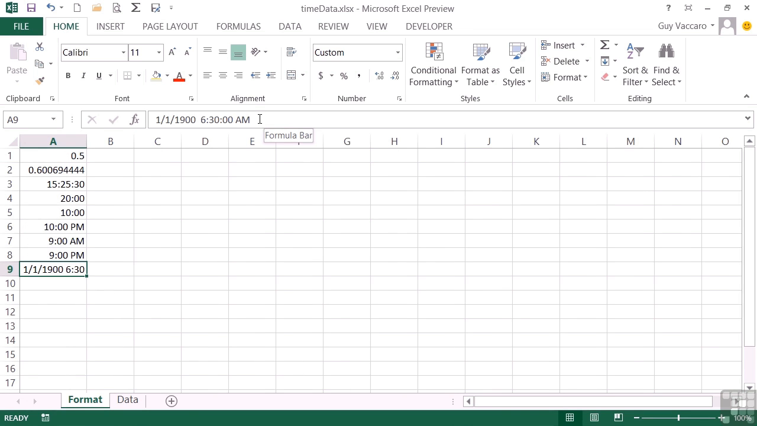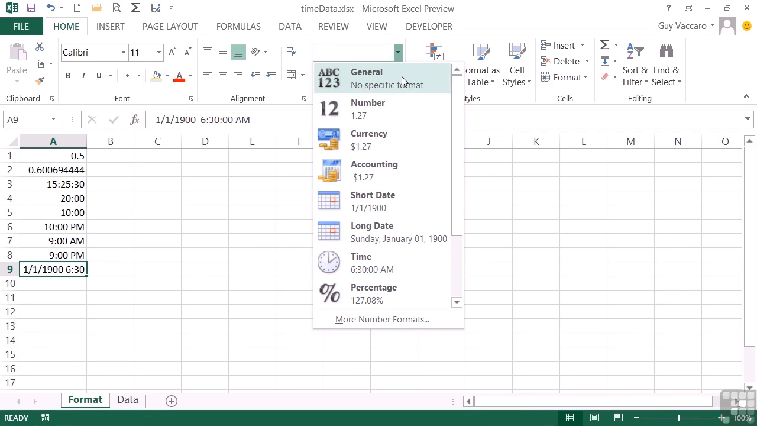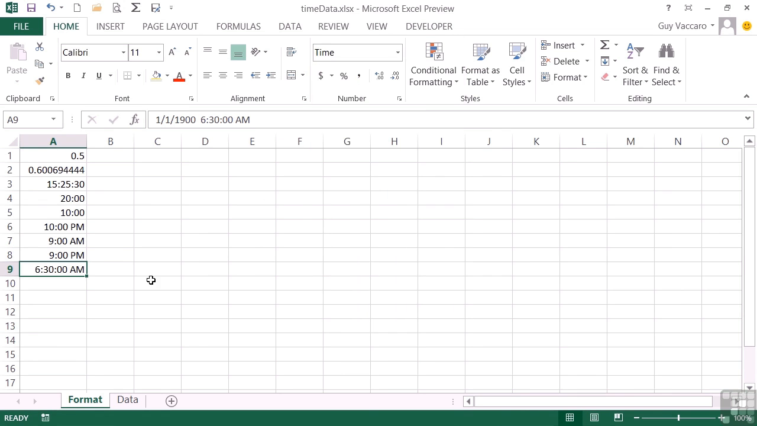In the formula bar, we see 1/1/1900. Because of those 24 hours, it now thinks we're starting to deal with dates, so it puts a date format in. Now that I've pressed return after entering the cell, it's placed that formatting into the cell. So I want to remove all the date formatting. I simply go to the drop down and choose time. And then we see 6:30 a.m.